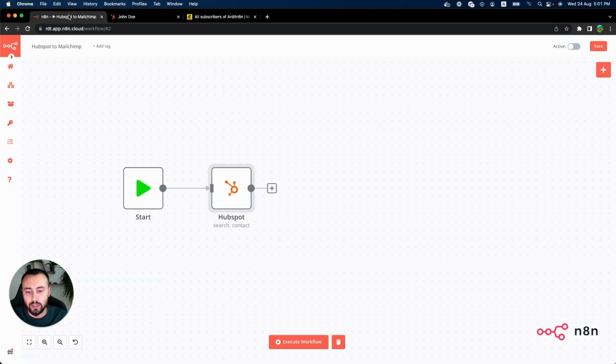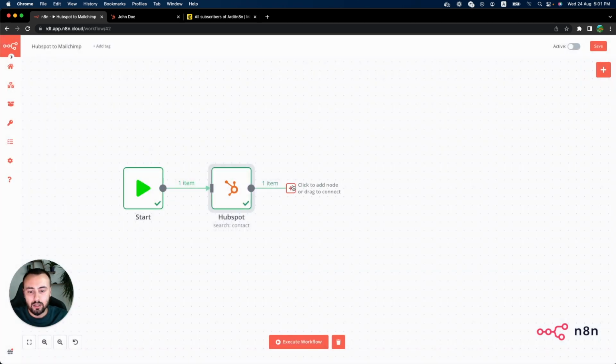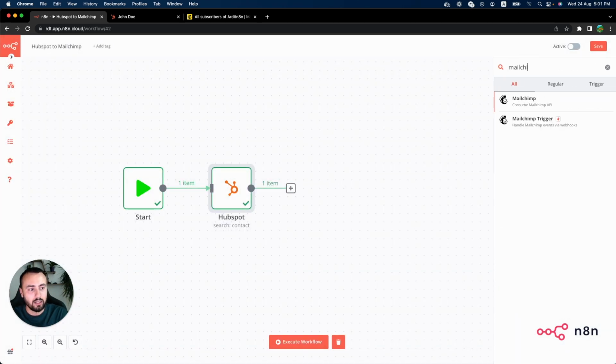So the next step is to go back to n8n and execute our workflow, and we can see that the workflow executed successfully. So let's open the HubSpot node, and here we can see the contact as well. So the next step is to save this in MailChimp. So what we do is we add a MailChimp node.